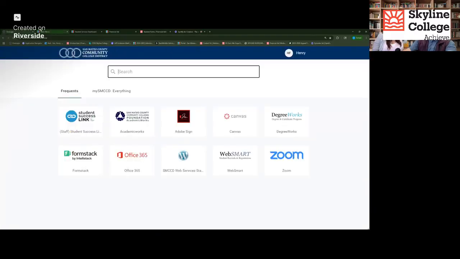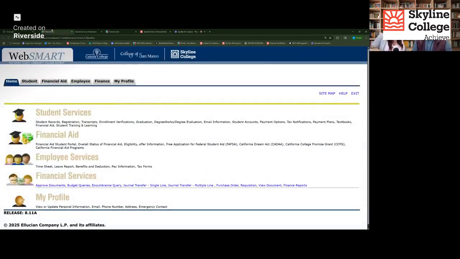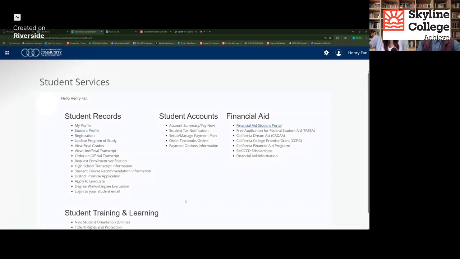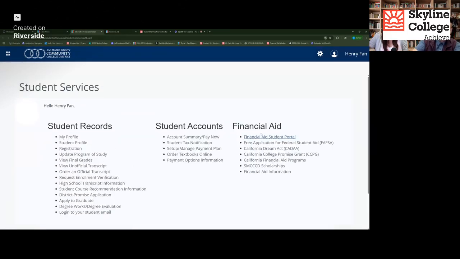All right, so you will be logging into your one login, and then once you log in, you'll click on WebSmart. From there, it may open up to this page, and then we're going to be slowly phasing out this page, so hopefully you could start seeing this page. And this is going to be our newest landing homepage. From here, you're going to look for the financial aid student portal link.